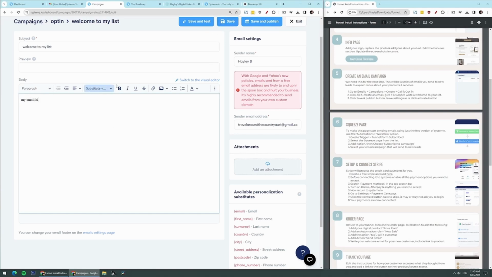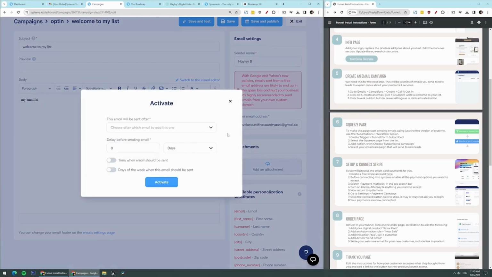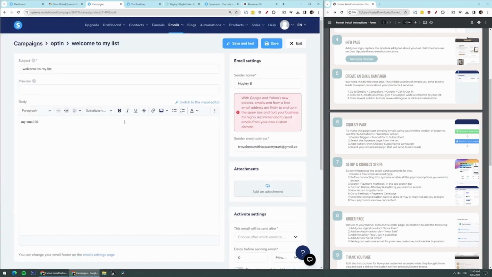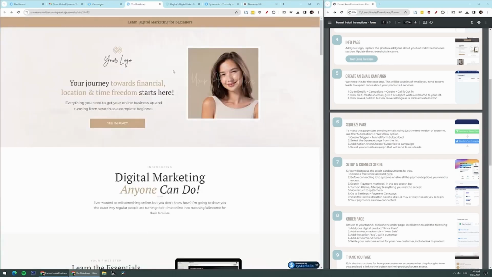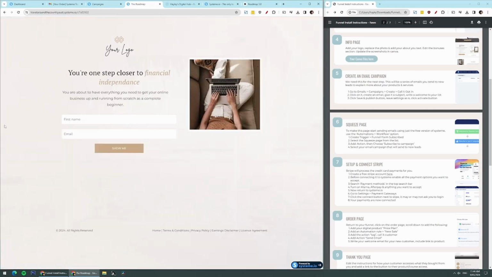When you're done writing out your email, click Save and Publish. All these details can stay the same. Click Activate. You can return to this page at any time and finish filling out all these details. In our template, all these buttons take them to the next step, which is set up as an email collection page. It's now time to make this page actually work.